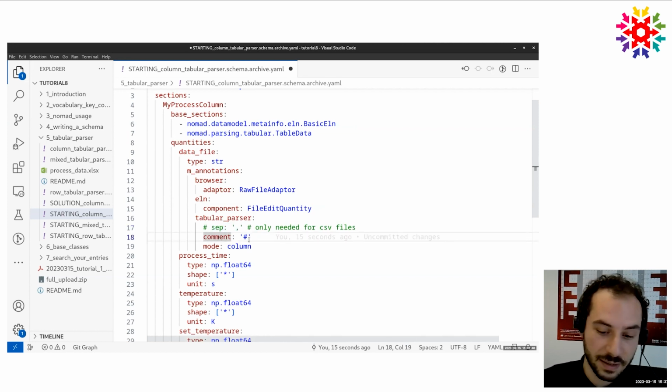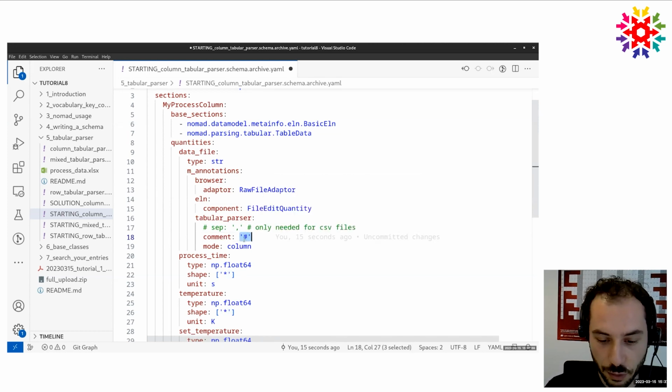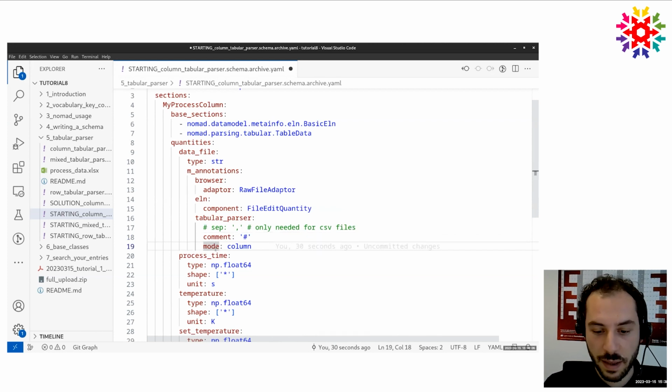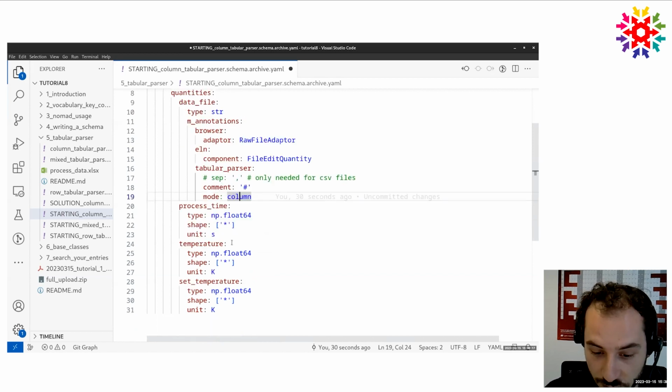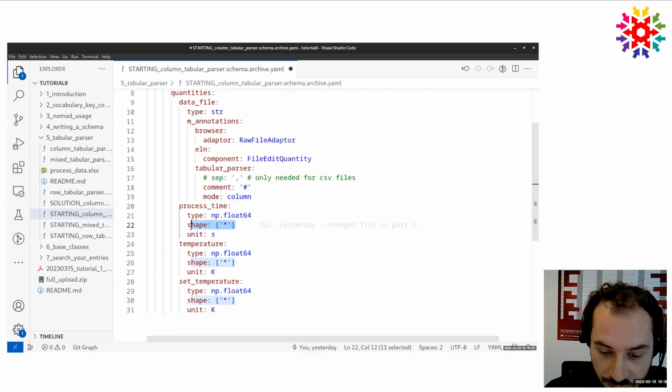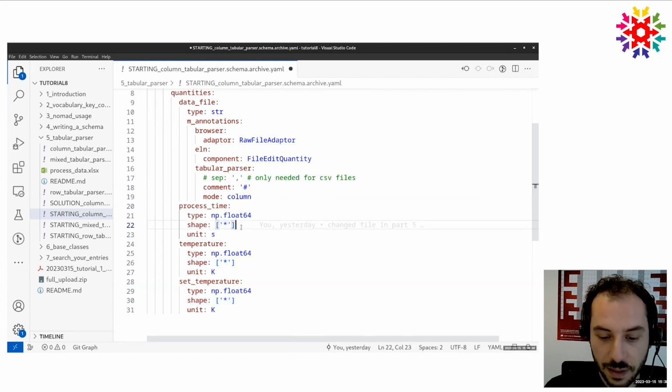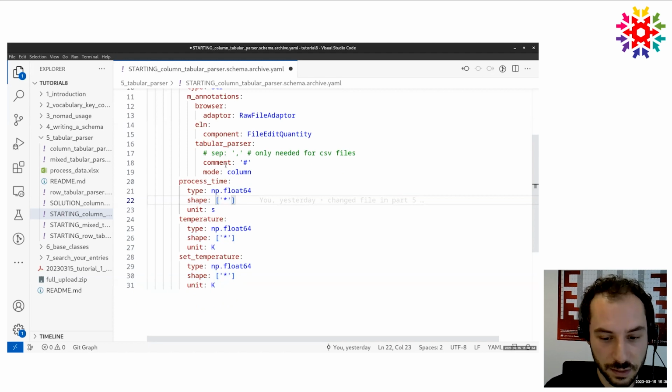Then we have comment, and this is meant to allow us the possibility to have comment lines in our Excel file. So whenever a line starts with this character that we indicate here, it will be read as a comment, so skipped. And the last one is the mode. Here I am indicating that I want to parse this data file in column mode, and so just copying every single column as an array in each quantity. The array information is given by this attribute here, shape. As you see, this is the syntax that we use in Nomad to communicate that the shape is of arbitrary length.